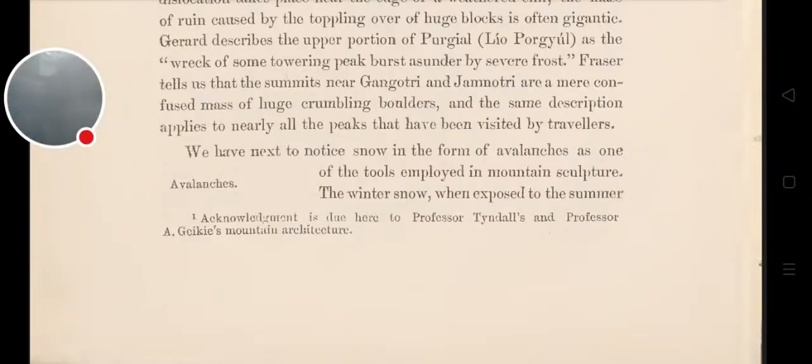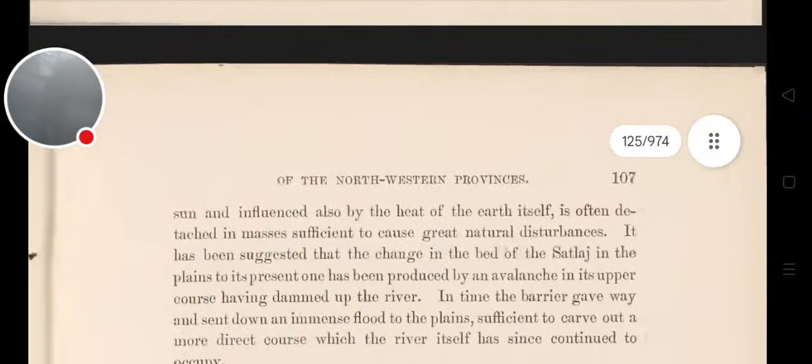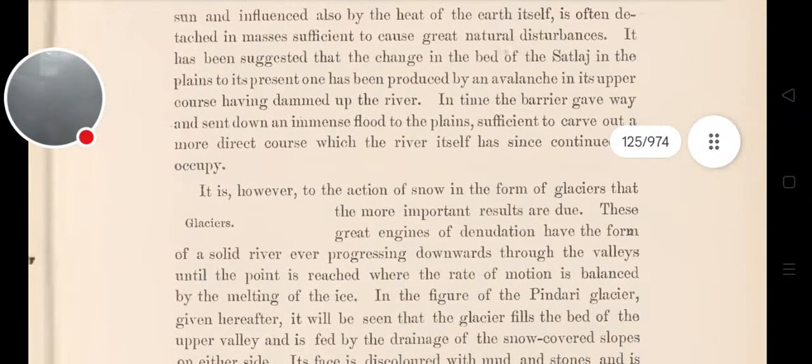Avalanches. We have next to notice snow in the form of avalanches as one of the tools employed in mountain sculpture. The winter snow, when exposed to the summer sun and influenced also by the heat of the earth itself, is often detached in masses sufficient to cause great natural disturbances. It has been suggested that the change in the bed of the Sutlej in the plains to its present one has been produced by an avalanche in its upper course having dammed up the river. In time, the barrier gave way and sent down an immense flood to the plains, sufficient to carve out a more direct course which the river itself has since continued to occupy.